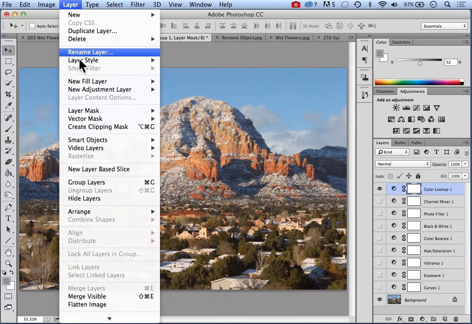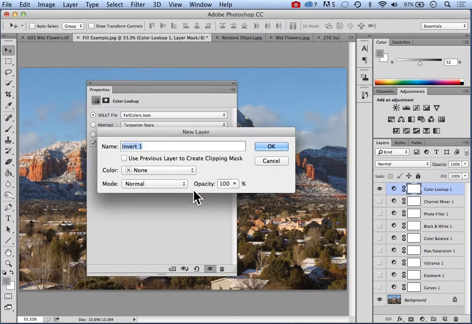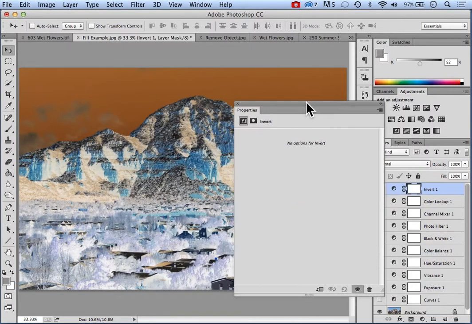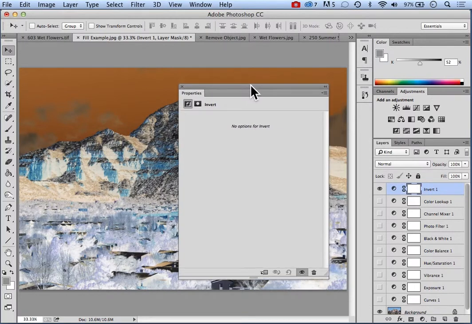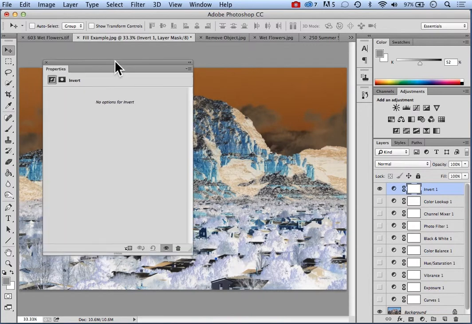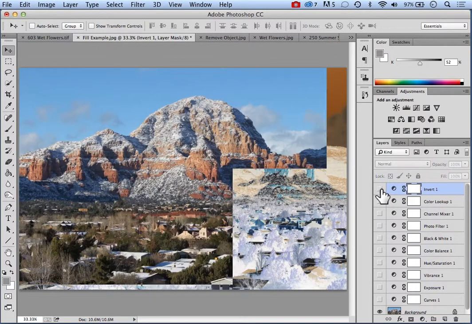Okay, let's move on. We have another adjustment layer. This is called invert. And it basically is converting the image to a negative. If it were film, it would be your film negative. I'm going to close that. Turn that off.